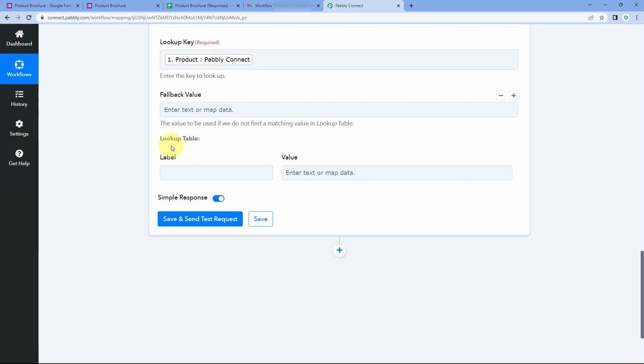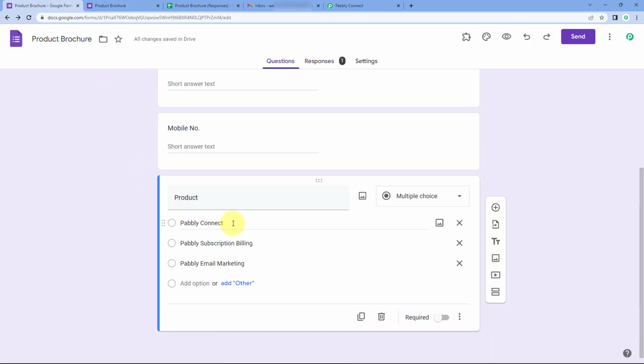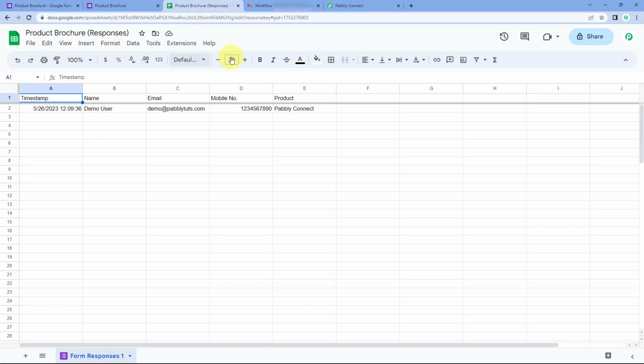Then here it is asking us for the field of lookup table. Now here, in this lookup table, we have to enter the label, the value or the response which we will be getting from form submission. Like in form submission, we will be getting a response of either Pabbly Connect, Pabbly subscription billing, or Pabbly email marketing. We have given 3 options over here, and we will get one response out of these 3.